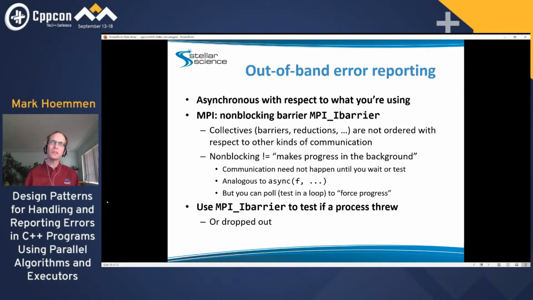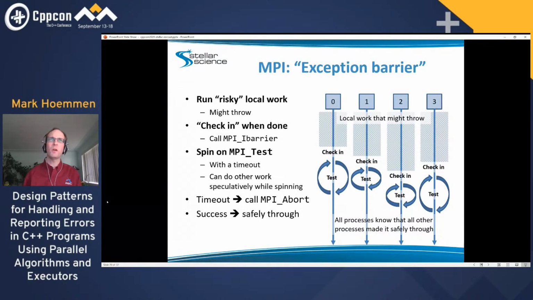However, you can poll to force progress in MPI. So you could start the barrier, and when you're ready to wait on the barrier, you can call test, test, test, test until it succeeds. And MPI is required to make progress on that. And so in this case, we can use this non-blocking barrier technique to test whether an MPI process threw or dropped out of communication. I show that here in the diagram on the right.